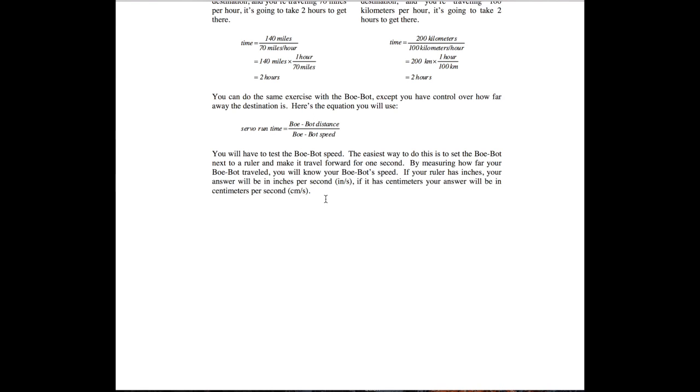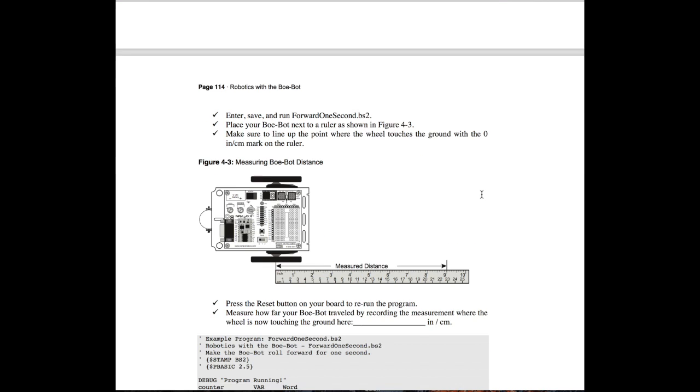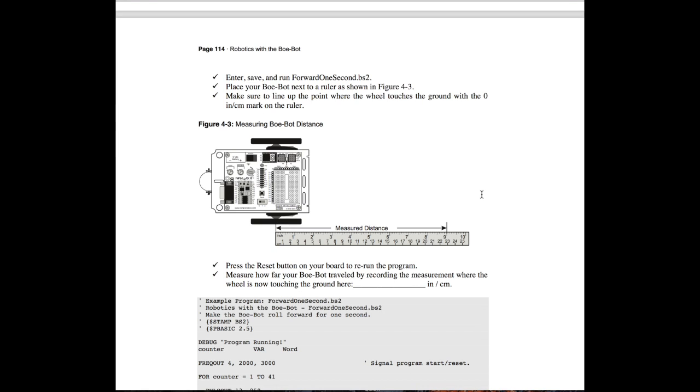If your ruler has inches, your answer will be in inches per second. If it is centimeters, it'll be in centimeters per second. Again, I'm not sure that we really need to do this one. We can still do a lot of fun exercises without doing precise navigation here.